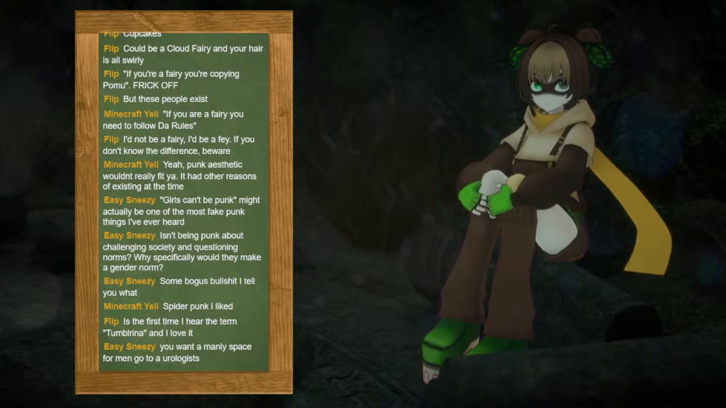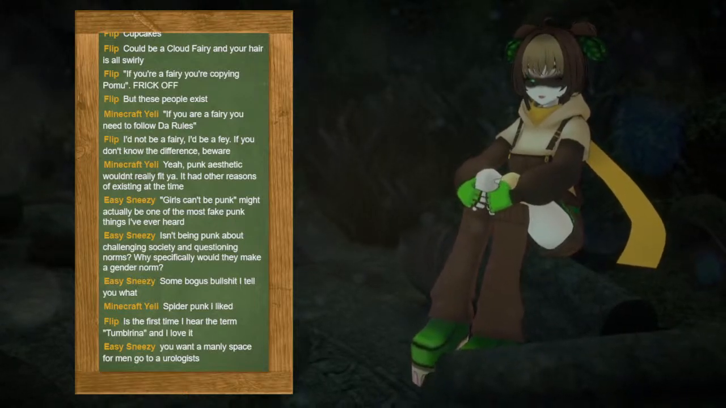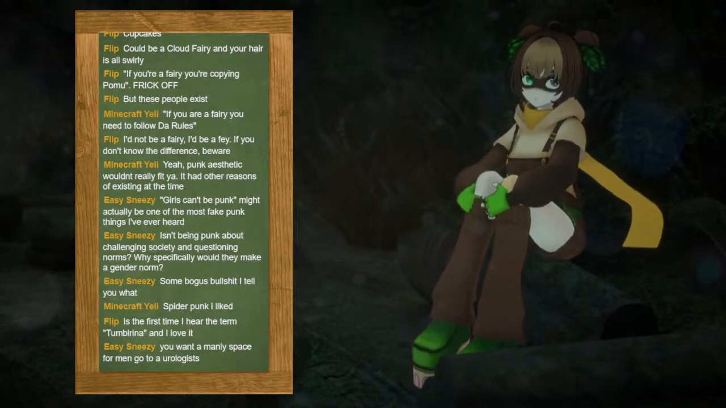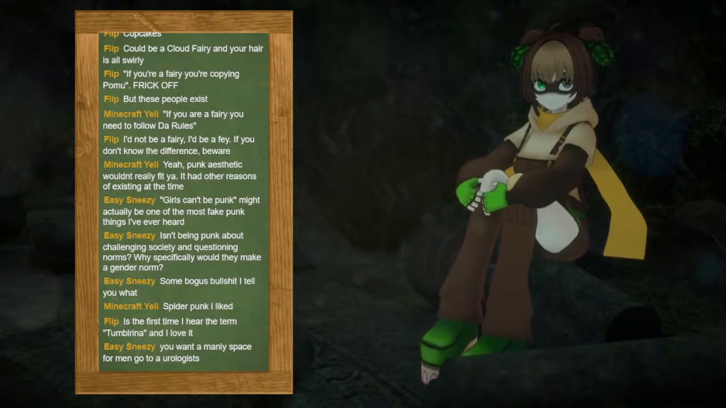Yeah. If you want a manly space, then go to your urologist. Fair. Yeah, it's weird. It's just a weird old thing. And it's weird that it happened.